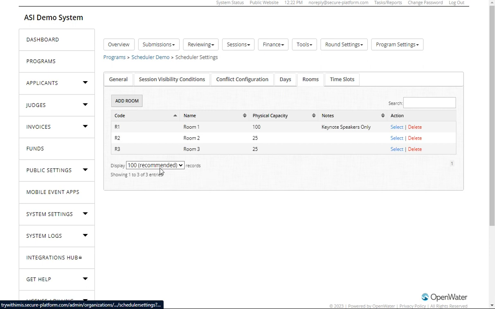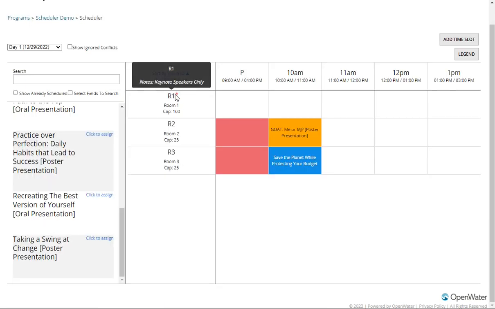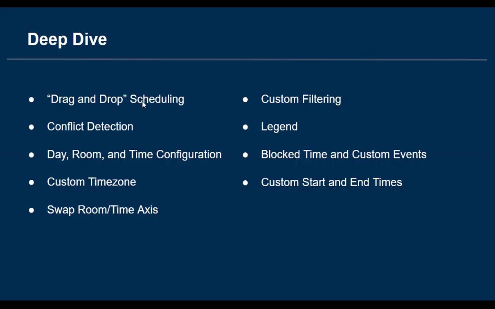On the rooms as well, you can also set a note. You can see we have a note on room 1, and you can see that in action over here, and there's a note for keynote speakers only. Next, we have a custom time zone, and we can also swap the room/time access if needed.